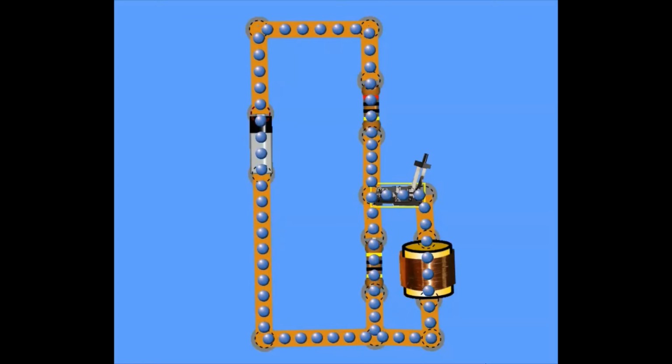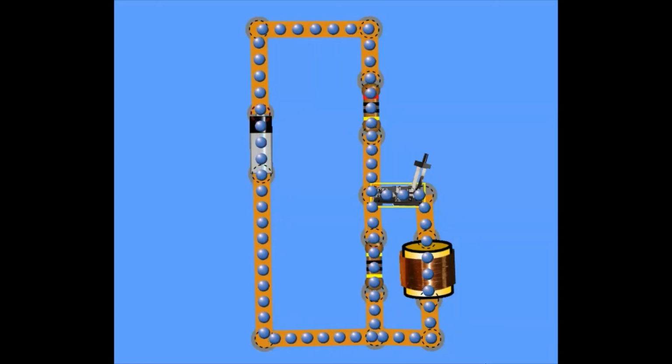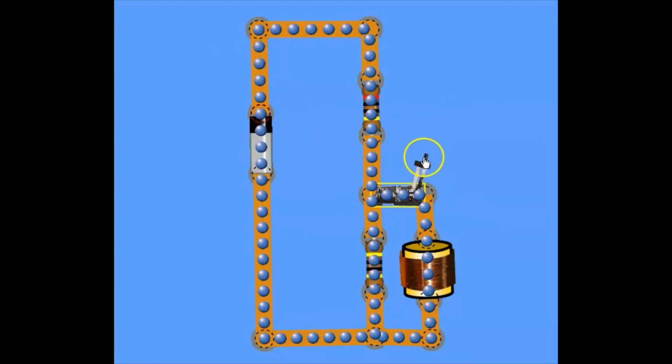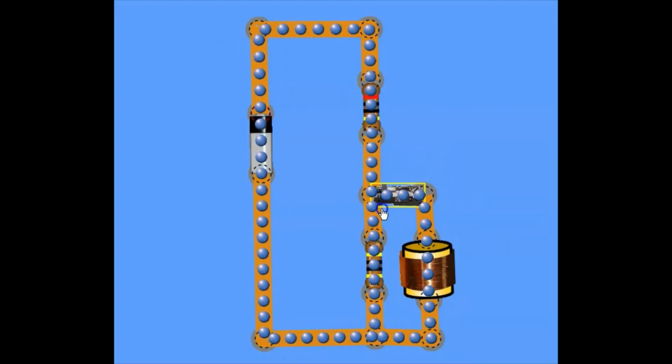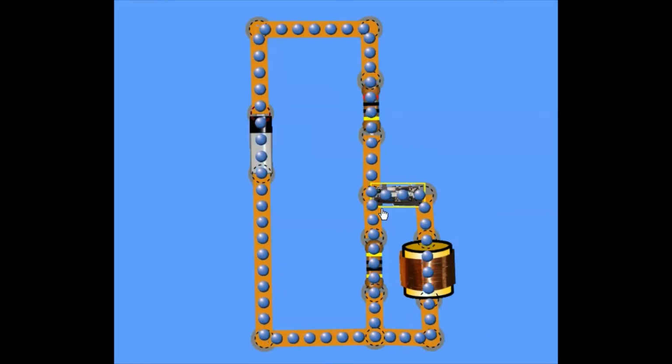Here's example C on a simulation. So the switch is open. The circuit is the battery and the 2 resistors. When I go ahead and close the switch, current will go through the inductor slowly. And then after a while, all the current goes through the inductor.